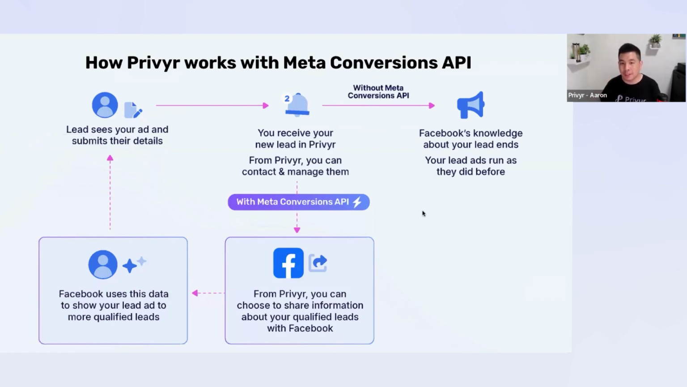So even if you're already using Privyr, what we need to do is set up Meta Conversions API, get that button to click, so that we share this information back with Facebook about which leads are good. And Facebook then uses this data to train, to improve, and show our lead ads to more qualified leads.